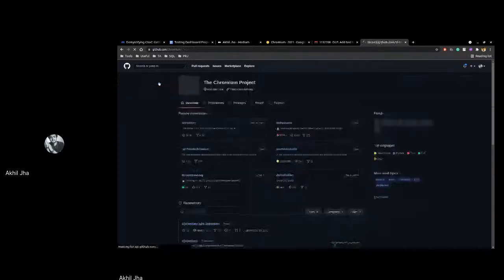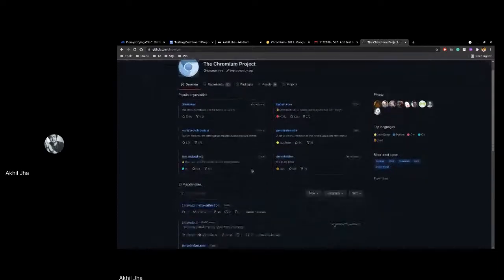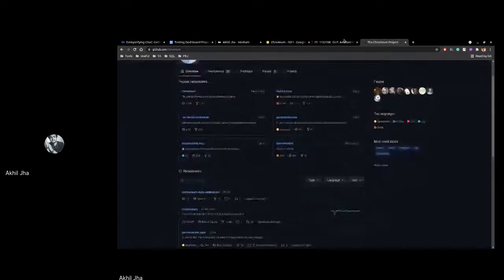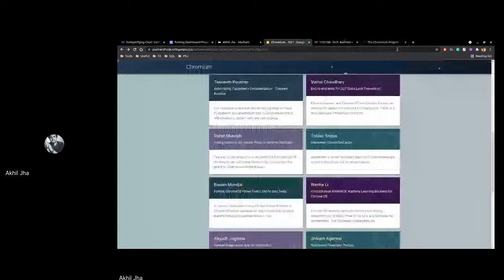Yeah, so basically this is the organization page of Chromium. From here you can find the list of all the projects. So just select the project that you want to work on, or any project. I'm not just saying this one, just select the project which you will be working on. Sometimes you will get a new project as well.